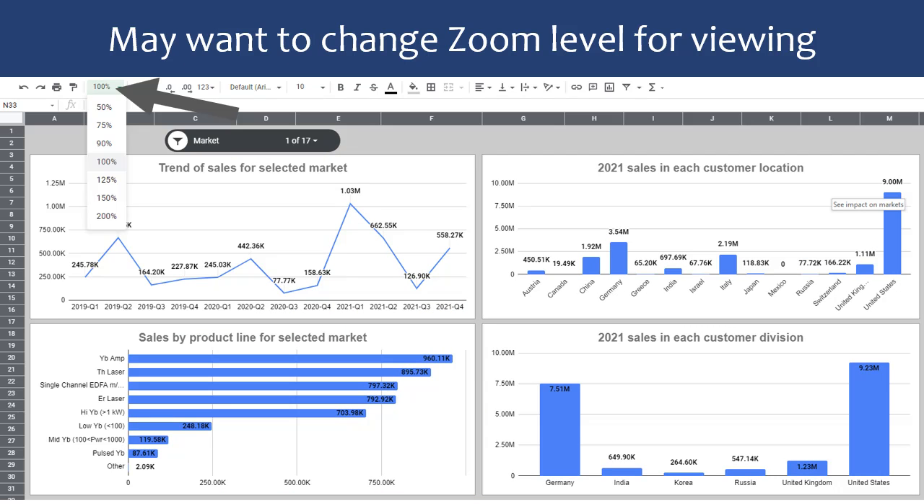Depending on the size and resolution of the screen that you are using to view a dashboard file, you may want to change the zoom level for viewing. The zoom control is in the toolbar of your Google Sheets screen. Using the drop-down selections, you can increase or decrease how much of the dashboard you can see on your screen.